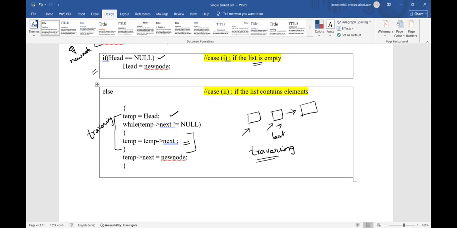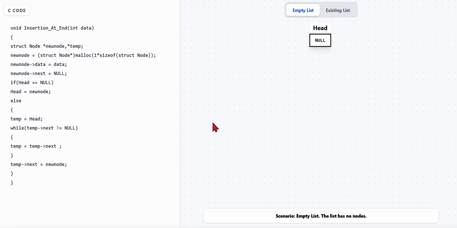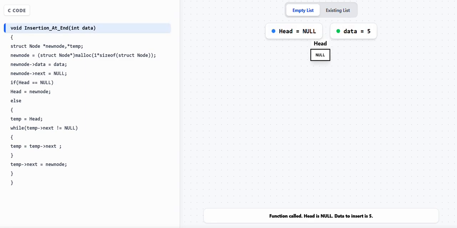Now let us see how it works through animation. Dear students, now we are going to discuss insertion at the end. As usual, there are two cases: one is an empty list and another is an existing list. Empty list means the if case will work, existing list means the else case will work. Let us start the coding. First step, we are calling from the main function insertion at the end with the data 3.